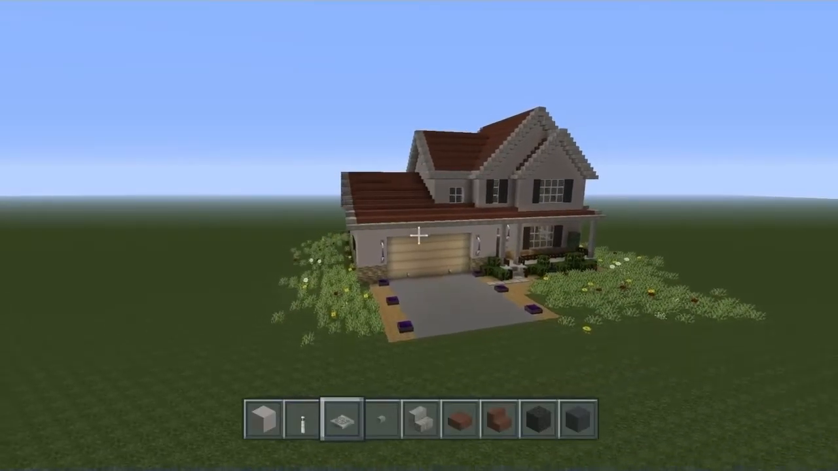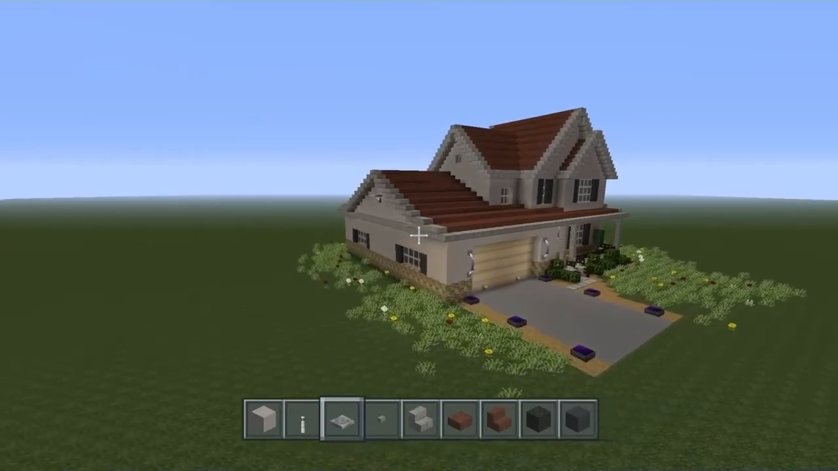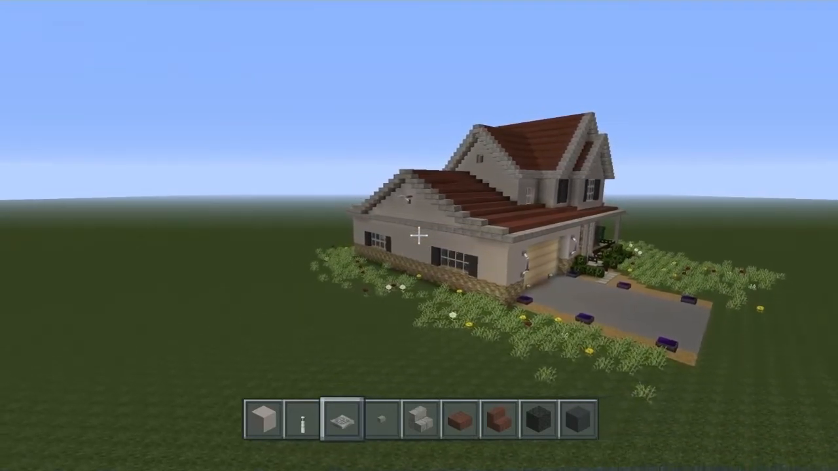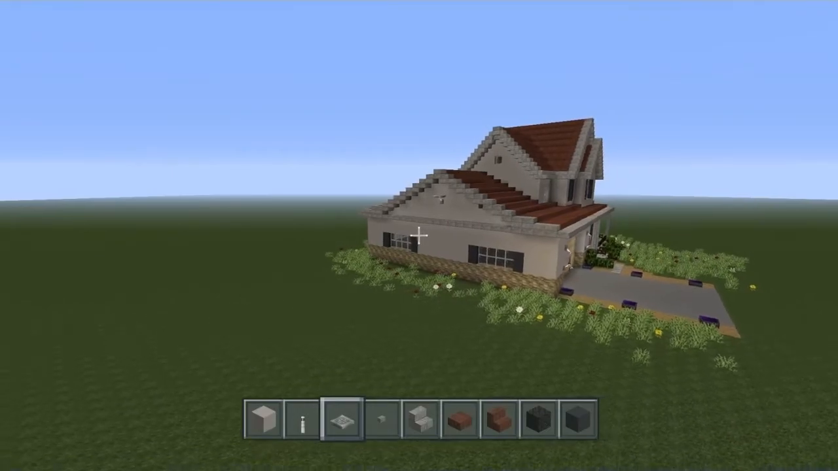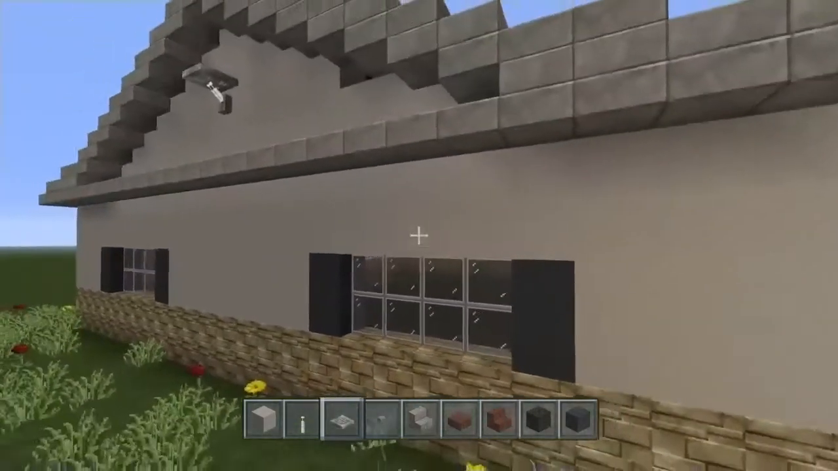Alright guys, what I've done is I've gone back and I've changed the color of the house to gray, and I think it looks really good. Some of you might have not liked how dark it was. I've also put black concrete on the side to simulate shutters.